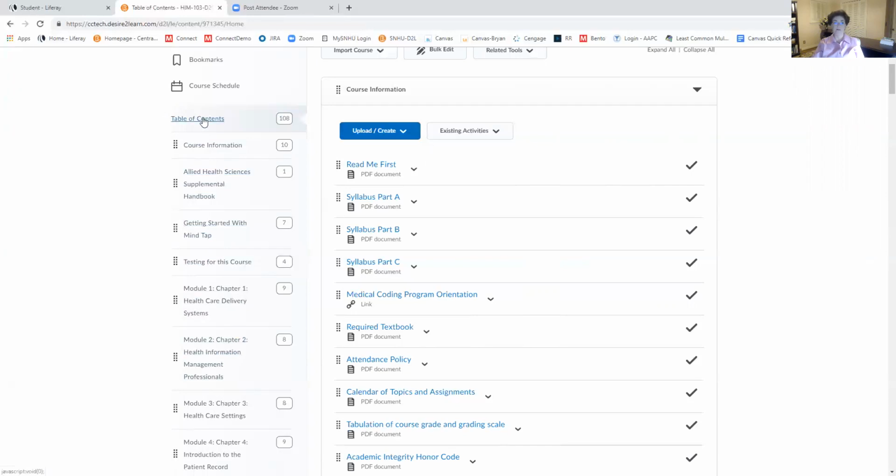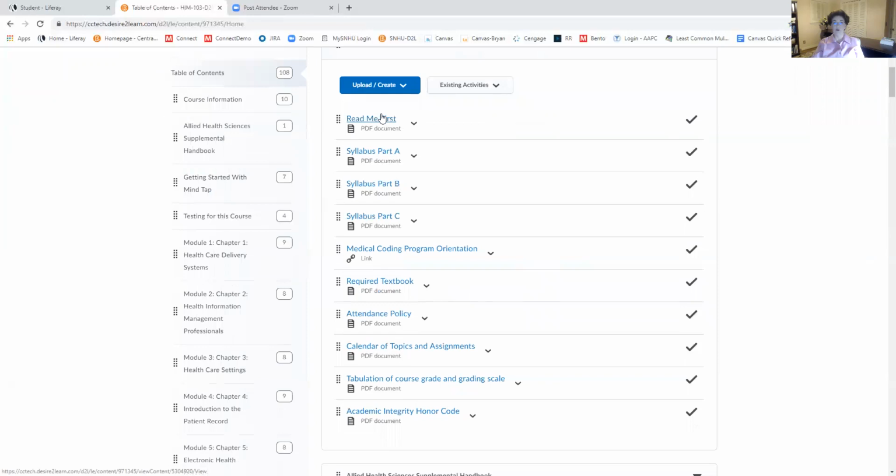Now, I'm going to leave it in table of contents mode so we can scroll through. Now, if you notice right now, I am in course information. This is where you'll find your README first, which sets forth the general requirements for the course, your syllabus A, B, C, another link to the program orientation if you like it. Same thing as what's on the announcement board.